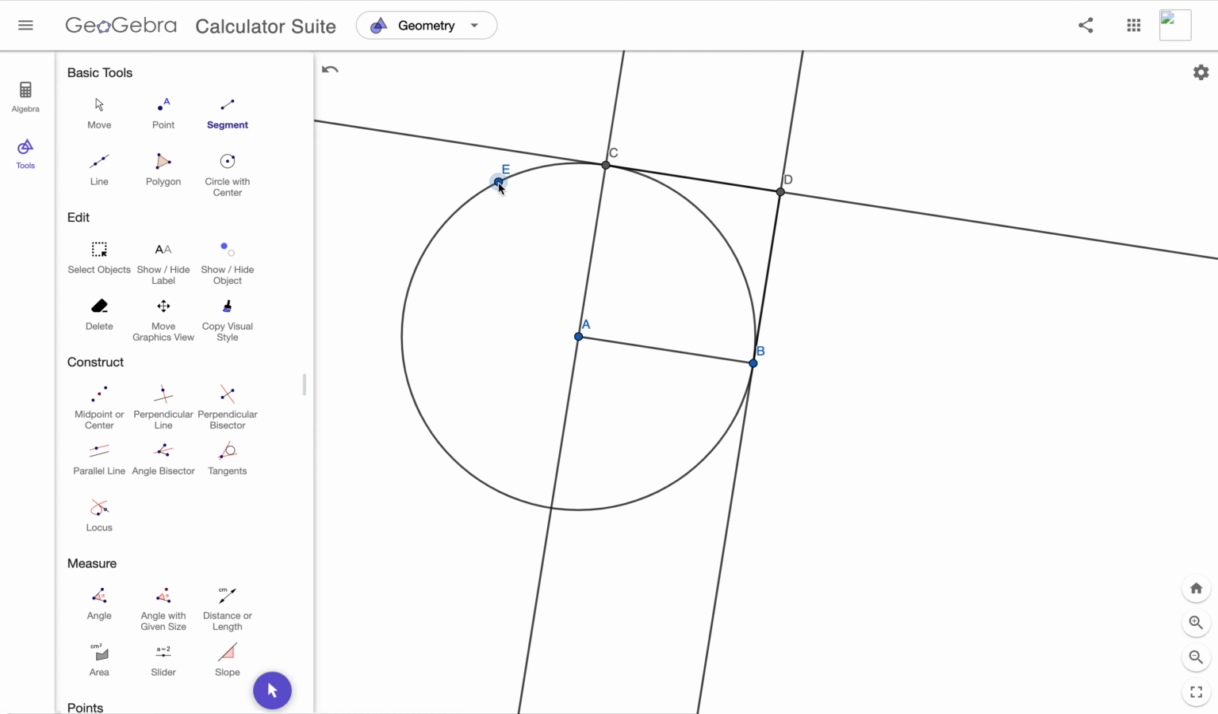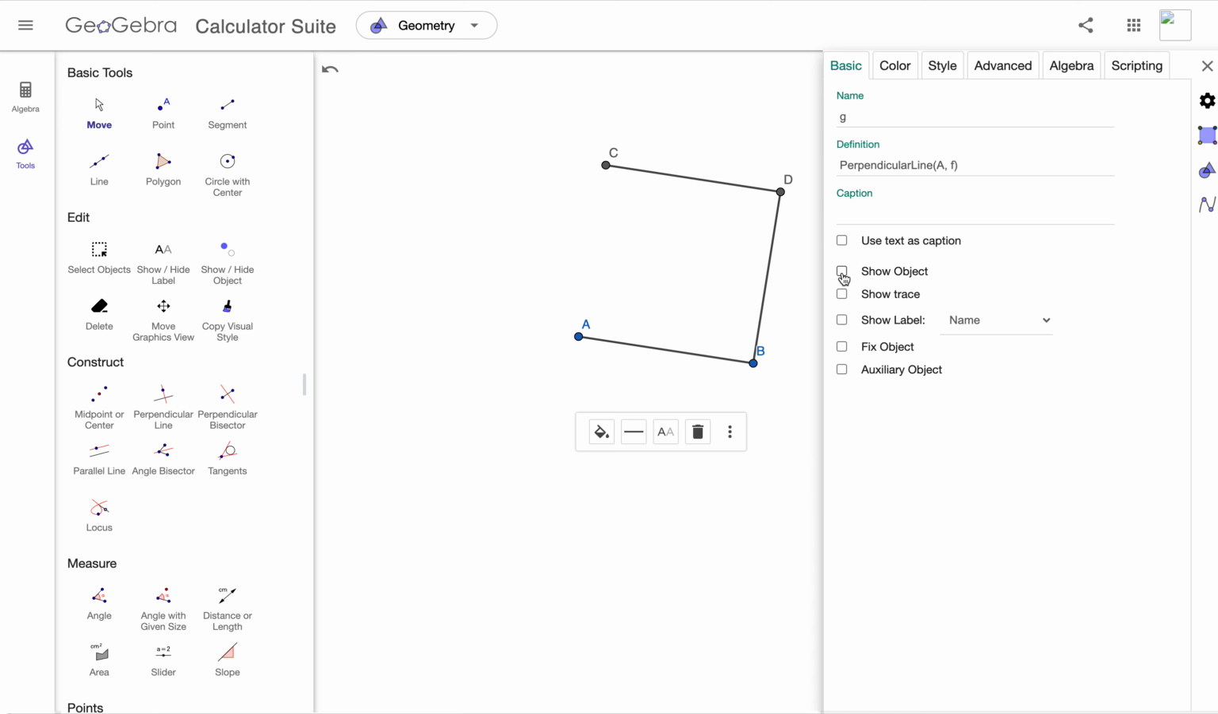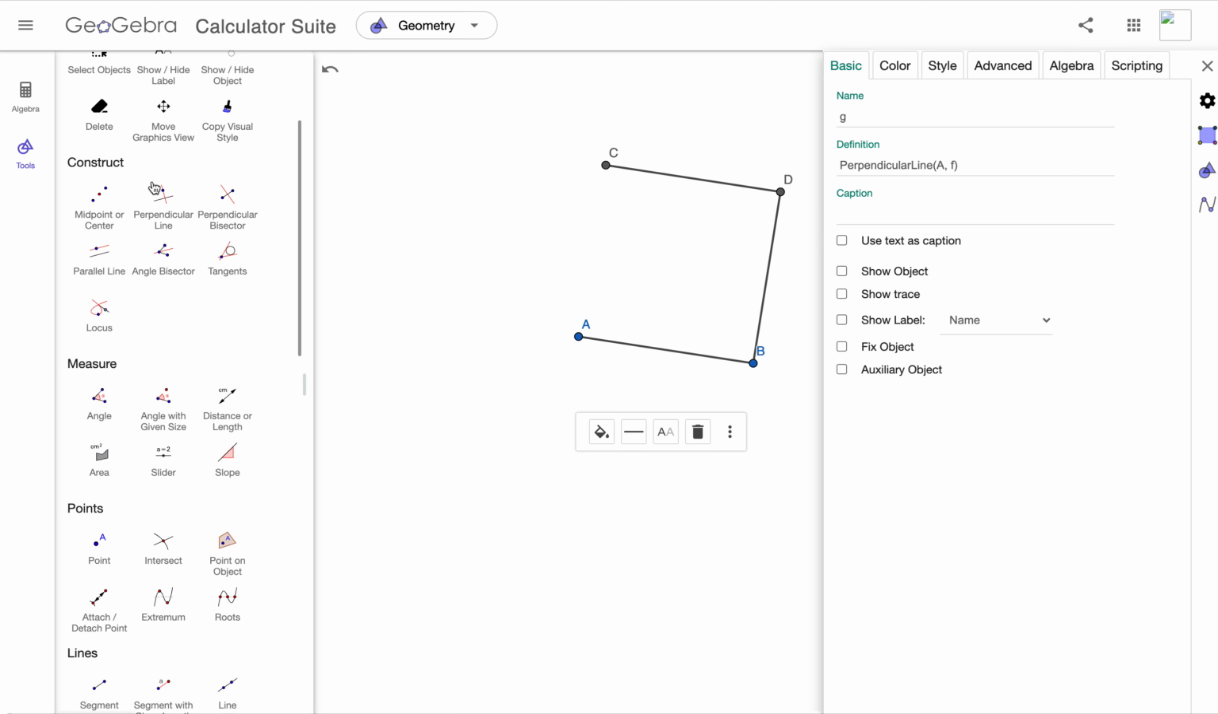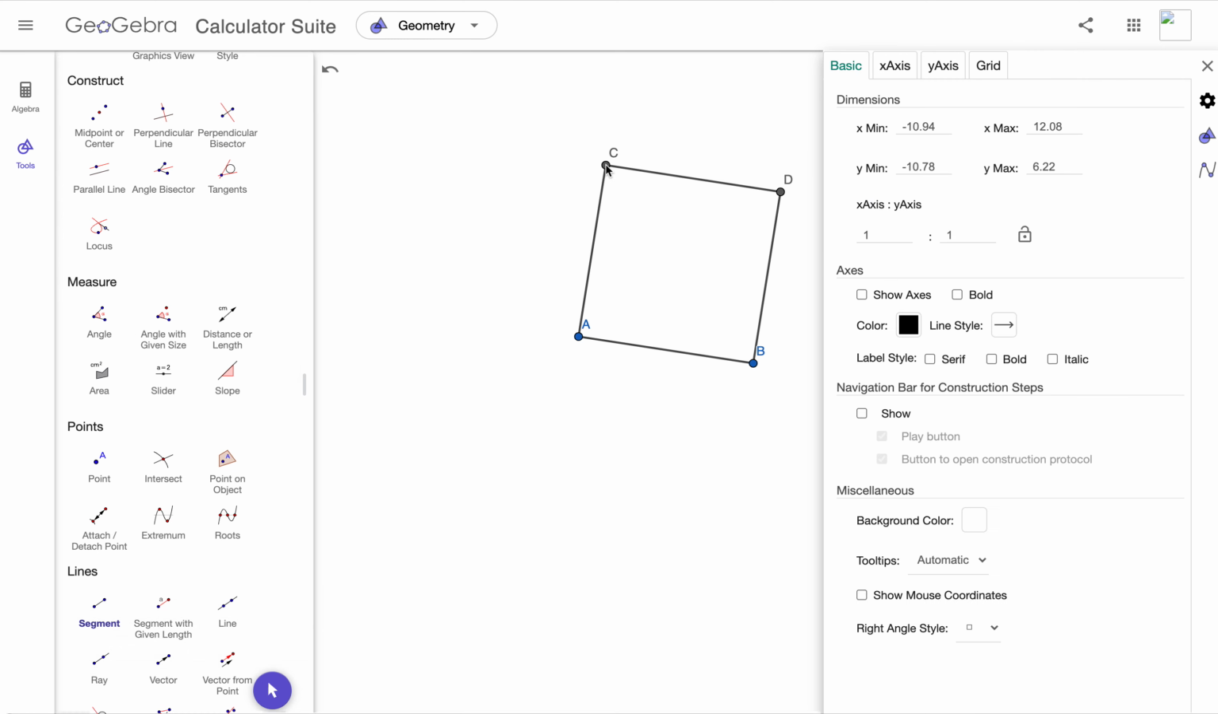So I'll first start with the circle. Oops. I'm going to start hiding. So settings, hide, same thing for this one, same thing for this one, same thing for this one. Oops, I guess I'm missing a line segment over here, so I'll just add that very quick right there. All right, so here we go.